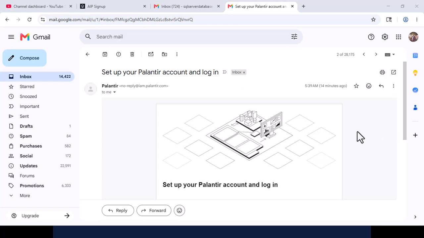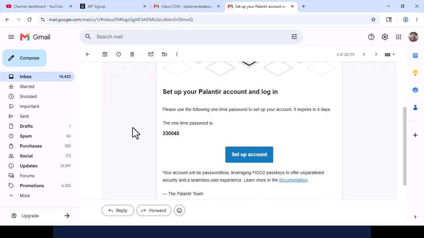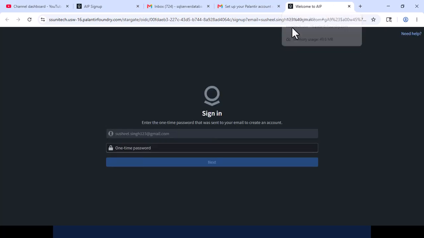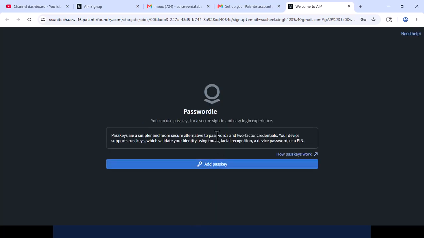After 15 minutes I got this email to set up your Palantir account and log in. You should be getting the same email, and here I can see the one-time password is also listed, and here I can see the setup account option. Let me click on setup account, and it will jump to the next window, where you have to enter the one-time password and then click on next.